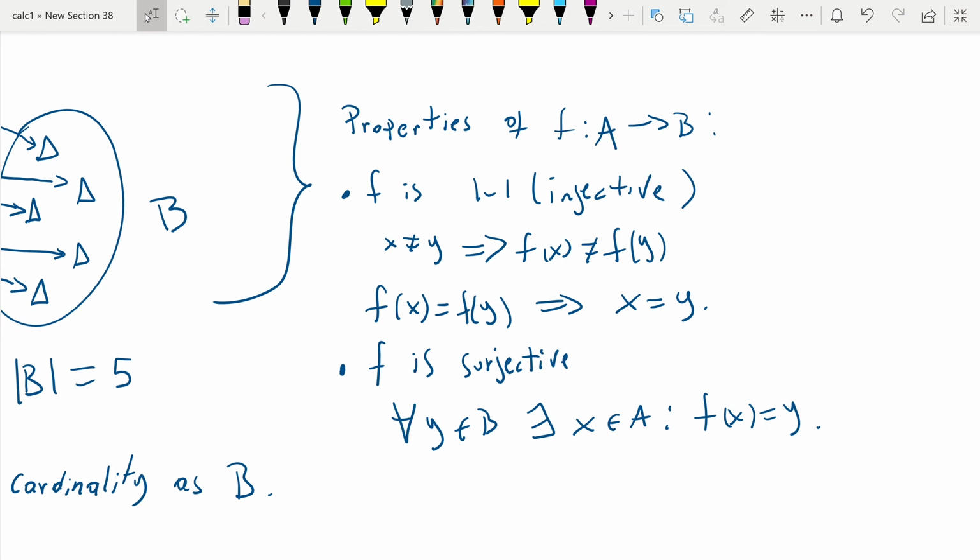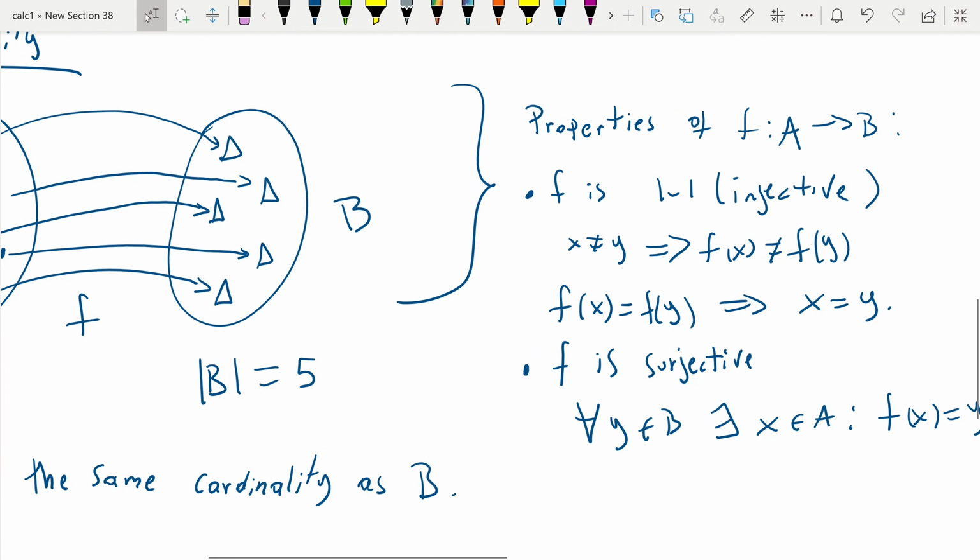This means that the function is injective, and it's surjective, so all the balls have a label. No ball has two labels, which means it's one-to-one, and every ball has a label, so the map is surjective. So counting the number of balls becomes very easy. Just look at the labels and you'll see how many of them there are.